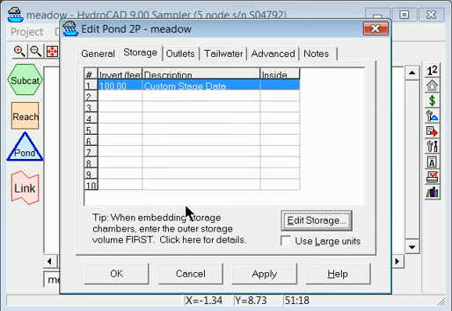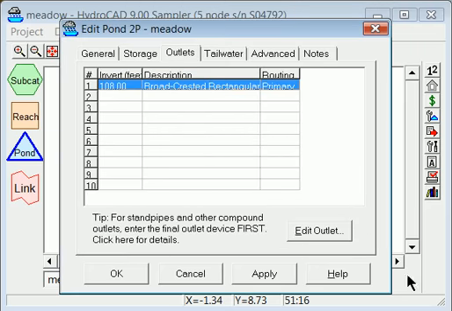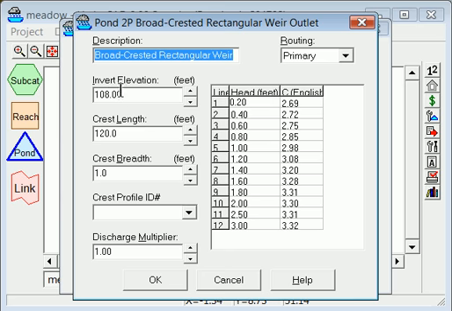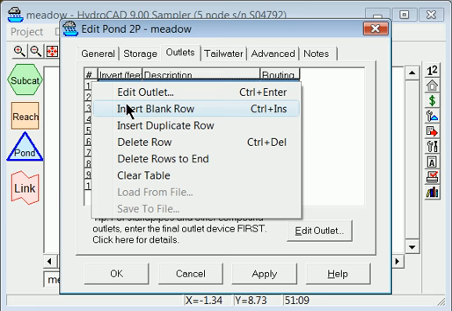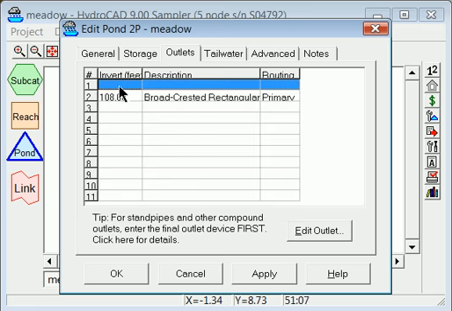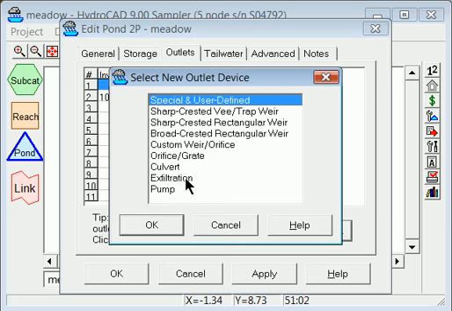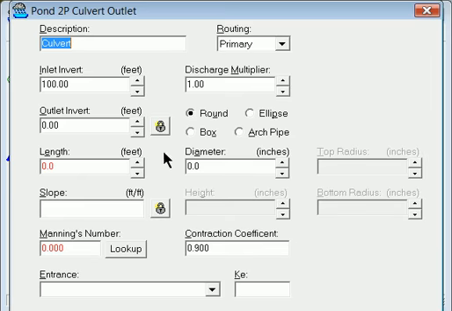Hit an OK here. Your outlets. Right now I put an outlet down at the bottom. The outlets generally, you're going to right click and insert a blank row. You should go bottom to top. I'm going to put an outlet at 102. I'm going to make this a culvert. Out at elevation, in other words, that's where it's leaving the pond, 102. I'm going to run it for 100, for 2 feet of length. I'm sorry, 100 feet of length.